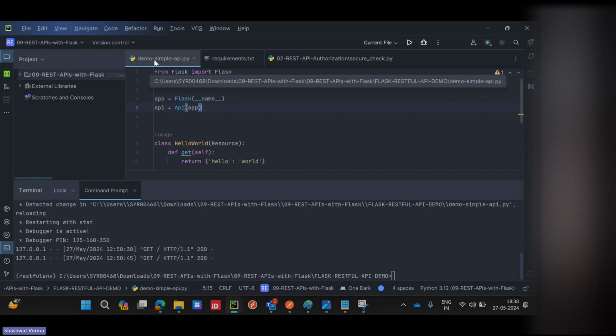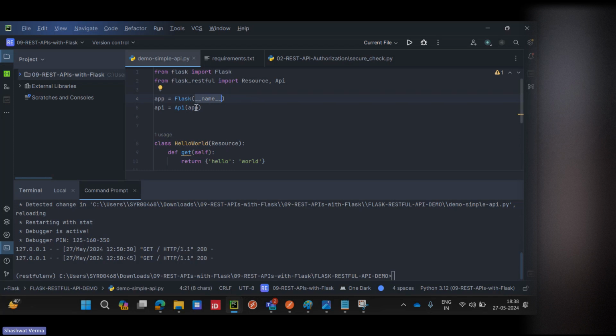So whatever module we are working in, it will take that __name__. It is a dunder method. I don't think we have used this in our library, I guess. So this is nothing but it will just return the name of your current module.